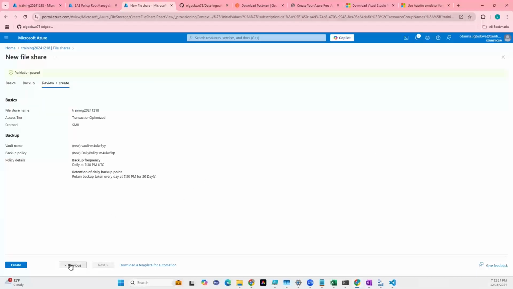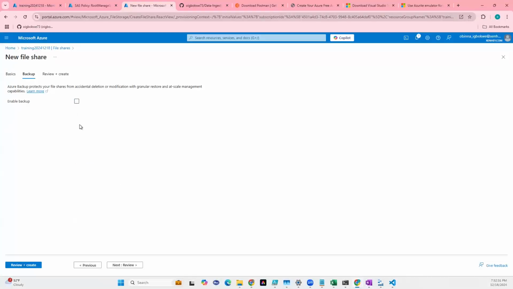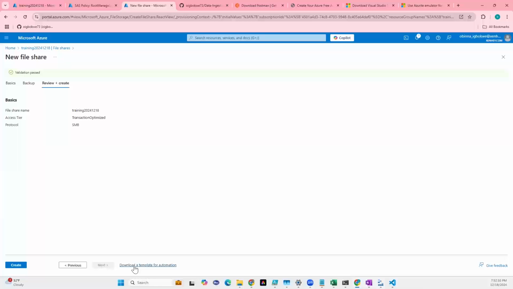Now, let me go back previous. One thing that Microsoft does a very good job of is, because they recognize that you're moving files into this location, they do default backups. So it's something you need to look into. If this is checked by default, if it's not checked, you can check it, or if you don't need backup, you just uncheck it. In that case, we don't need it for a demo. So we can review and create and keep going.